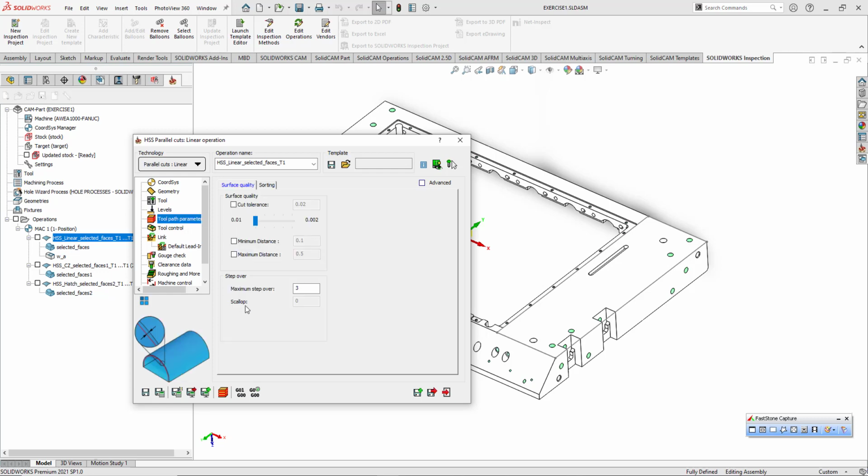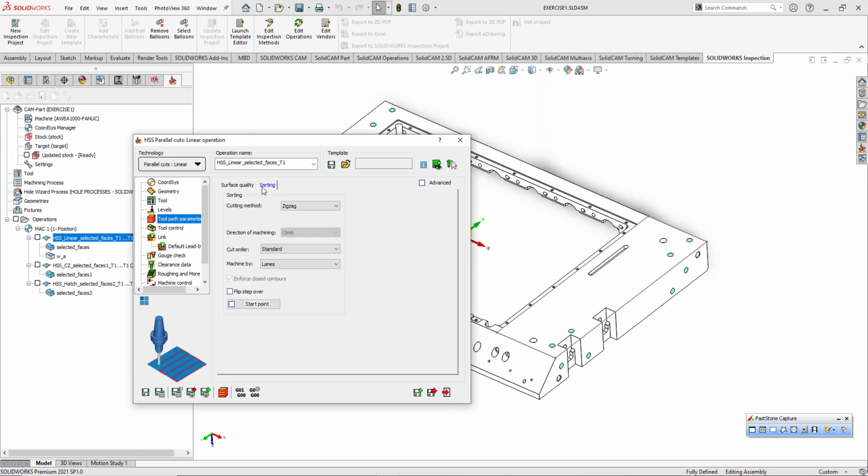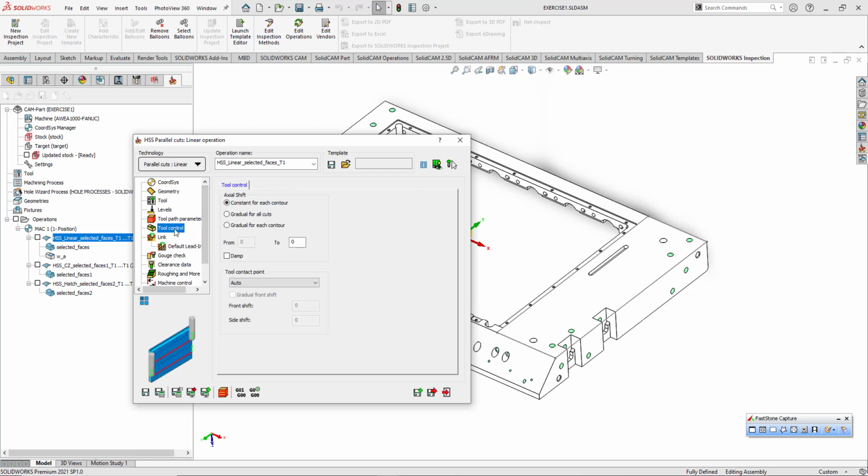This is my toolpath parameters and we can see our step over here. This is 3 millimeter. This is my sorting process. I'm using the zigzag properties here. This is my tool control. I can organize it to keep my tool down.